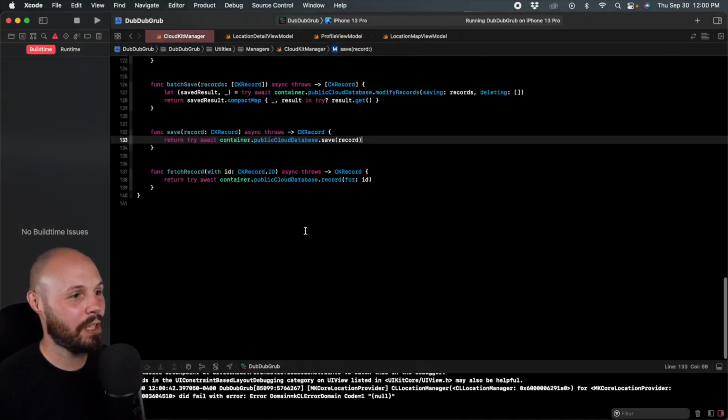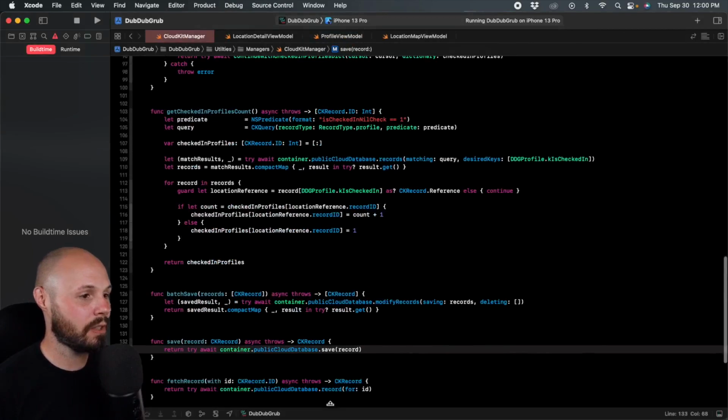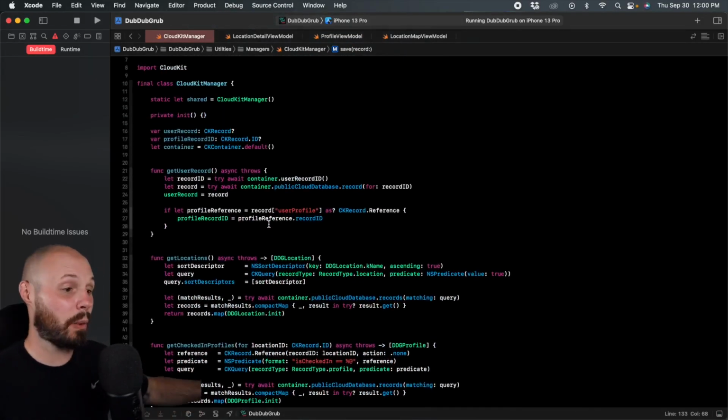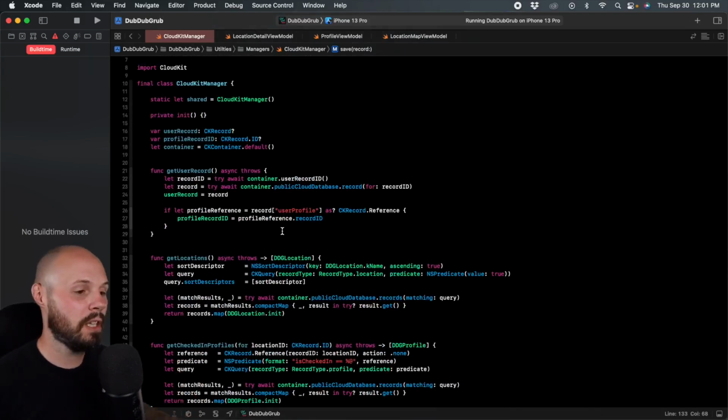But if I go to my CloudKit manager, that is us refactoring every single CloudKit network call. We basically revamped our entire networking layer. This was a big project, so I'm glad you stuck with it. We got a lot of practice.